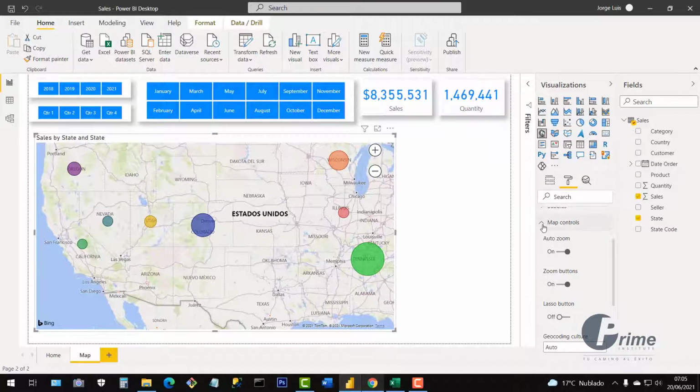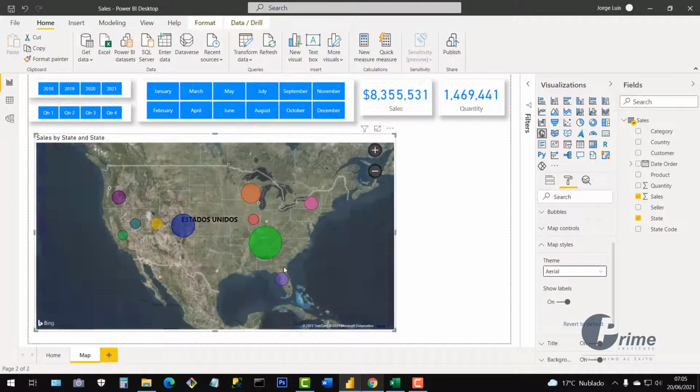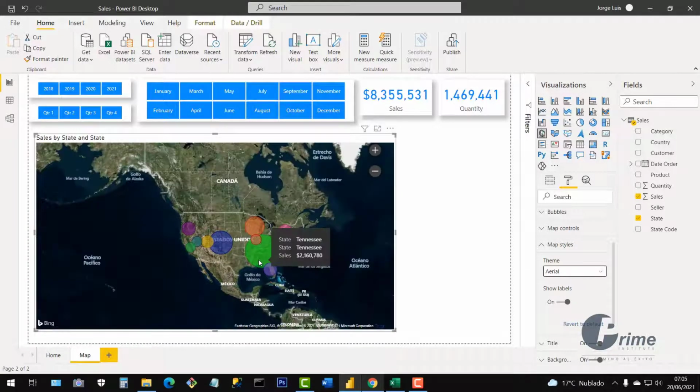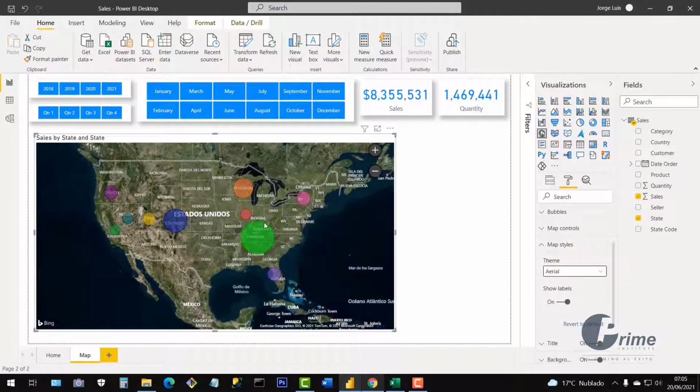We close this option, and now let's go to map styles. And here we have it here, road. If we click here, we have many options. For instance, the first one is aerial. Here it is, as if you were looking at it from above, from the satellite. And then the next one is dark.